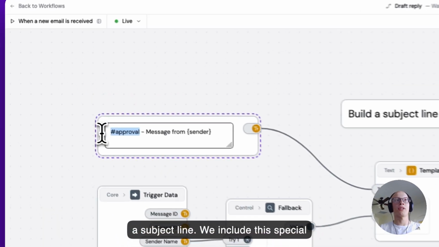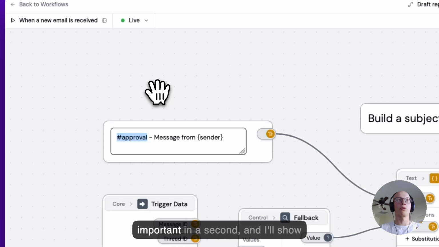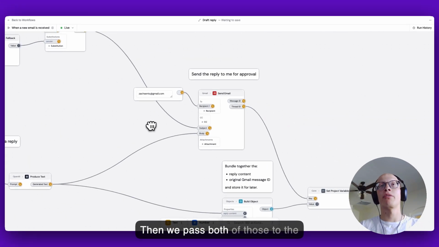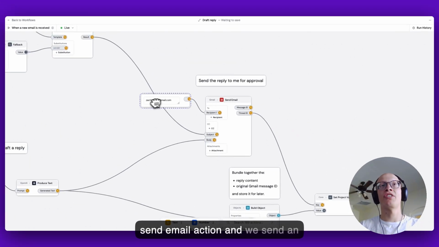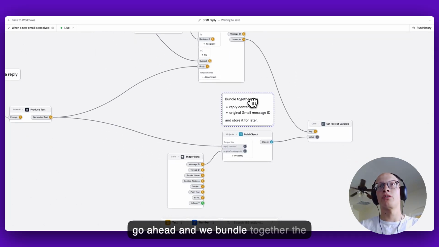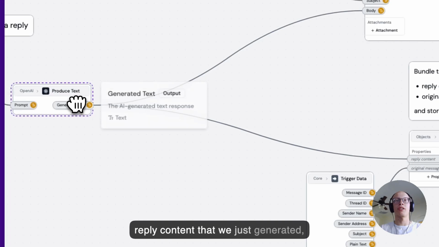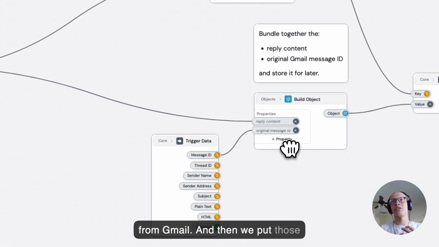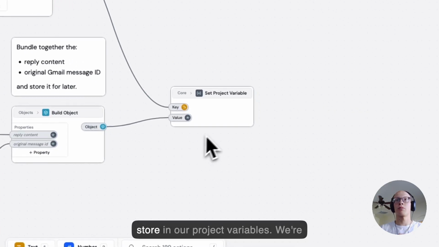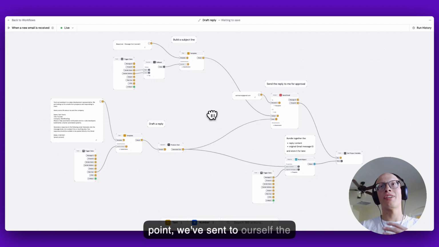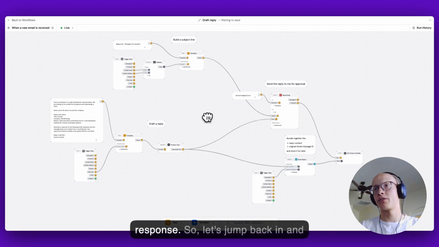We include this special hash approval, which is going to be important in a second, and I'll show you that in the second workflow, as well as just a name so we can see who it's coming from. Then we pass both of those to the send email action, and we send an email to ourselves for approval. Also, we go ahead and we bundle together the reply content that we just generated, as well as the original message ID from Gmail. And we put those together into an object which we can store in our project variables. We're going to need that in the second workflow as well. So at this point, we've sent ourselves the approval email with the proposed response.